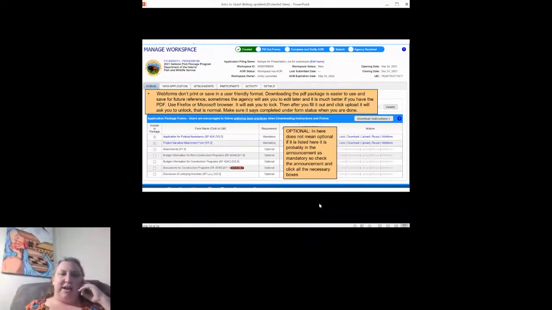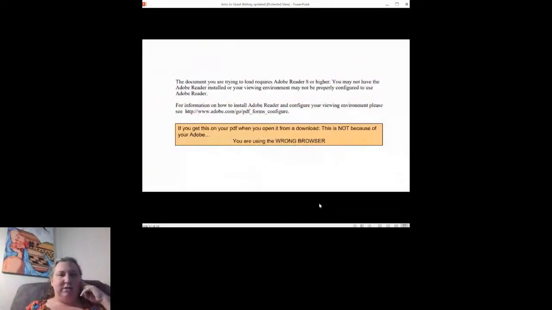So I always download the PDF package, and then I save it onto my computer, fill it out, and then I re-upload it. Now, when you hit download, it's going to ask you if you want to lock the form, and you're going to say yes. And then when you go back to upload it, it's going to ask if you want to unlock the form again, and you say yes. They're kind of weird questions. It doesn't make a lot of sense, but that is part of the process, and it's normal for it to be there. All right, so let's go to the next slide.